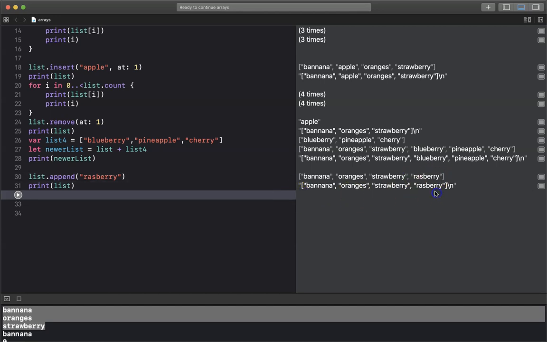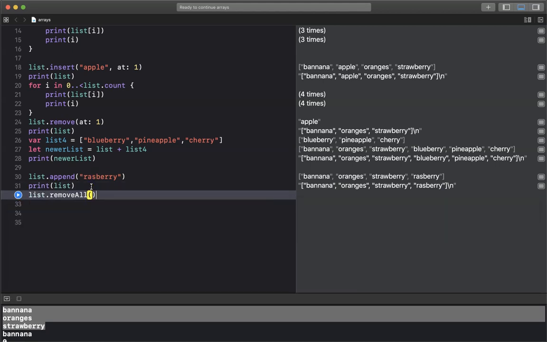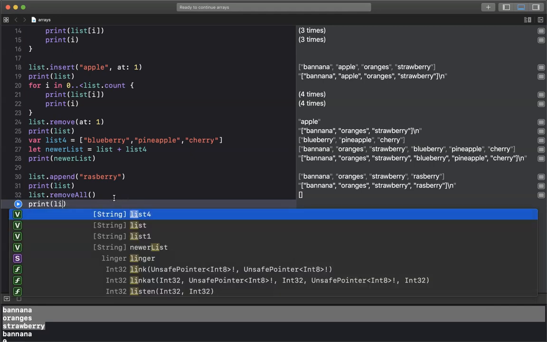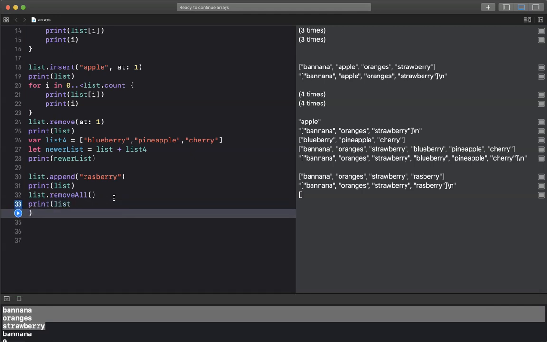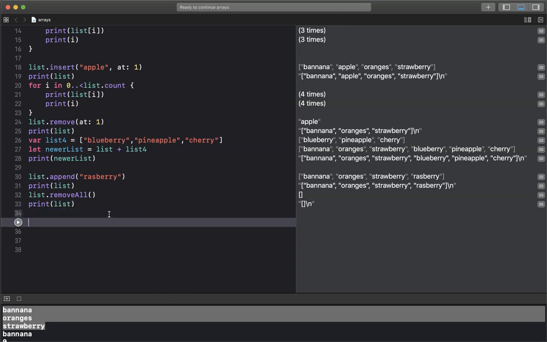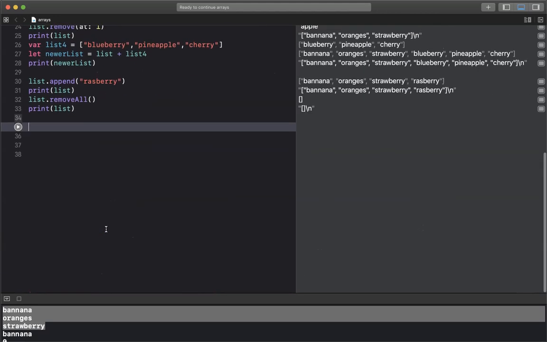I can also remove from the end, right? Remove all. I can remove everything. So I can remove my list now. I completely removed it. Now if I print it, it's gone. My list is empty. Okay, so that's kind of like an overview of array that we're gonna use a little of in our game, in the guessing game.